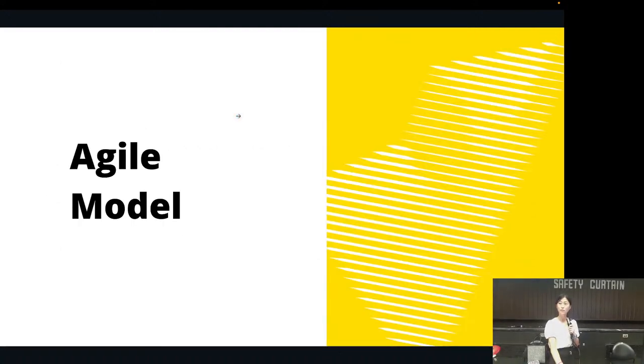And then you might have heard of the word agile. Have you? Yep. So what do you understand is agile? A philosophy of how to manage projects. Yeah. Good. Any other thoughts?